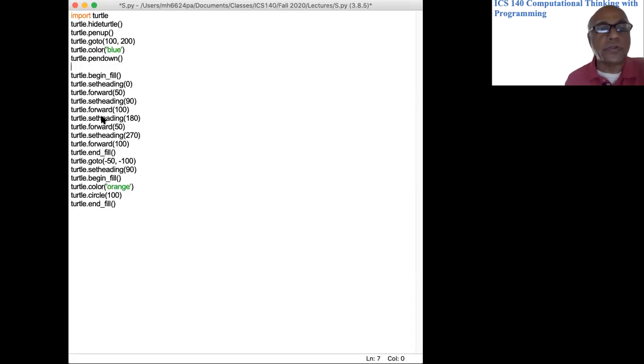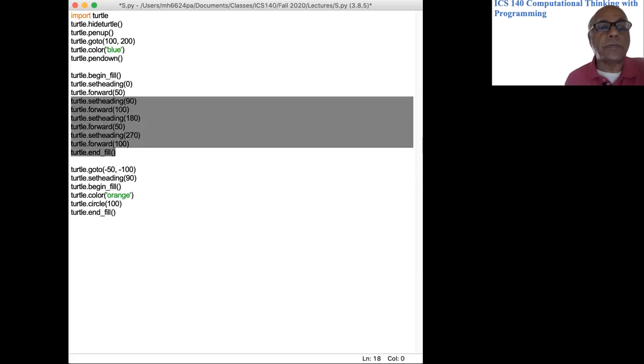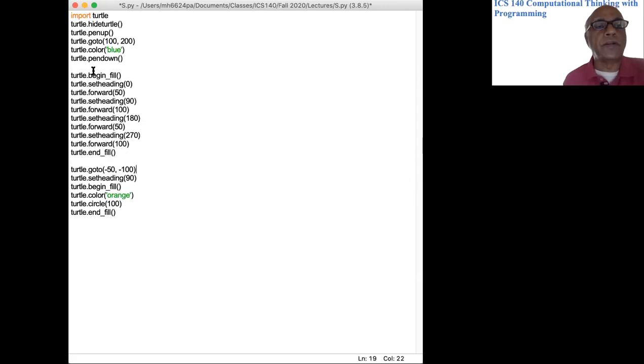So let me mark this. This piece of code is basically drawing the rectangle. So how do I draw the rectangle? I draw four lines. So this is line one. This is line two. Line three. And finally, I have line four. Every rectangle has four lines. So I draw the four lines using turtle.forward.